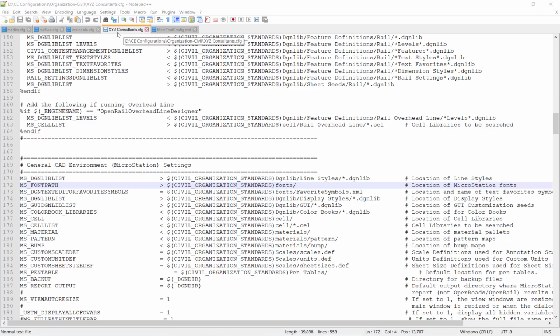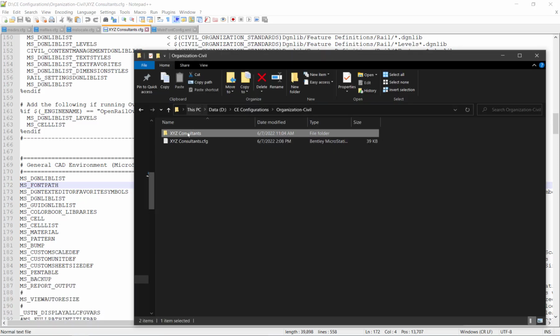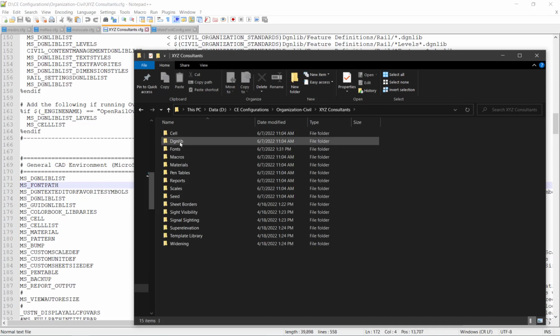But there are some variables that you would want to edit inside of the organization civil configuration file. So here I have the XYZ Consultant CFG file, and one of the variables that you might want to edit is the MS Font Path variable. So it's already defined here, telling it to, instead of just looking in the program files location for any type of font files, also go and look in the fonts folder inside of the organization civil standards folder. So if I open up Windows Explorer and take a look at Organization Civil, this is going to be inside of the Fonts folder.